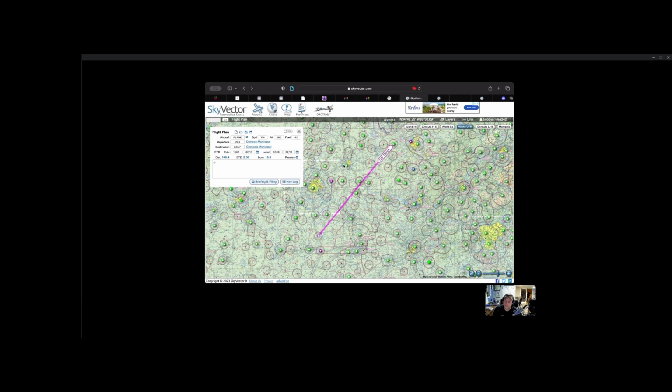The visibility is 9 statute miles, or is it square miles? Sorry, statute miles. Okay, statute miles, and the weather is clear. And the altimeter setting is 29.98, inches of mercury, sorry. There are no known delays.